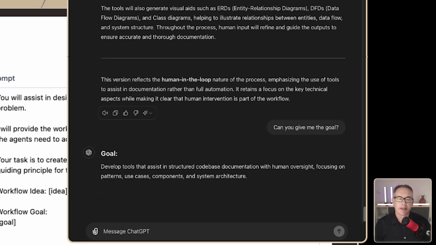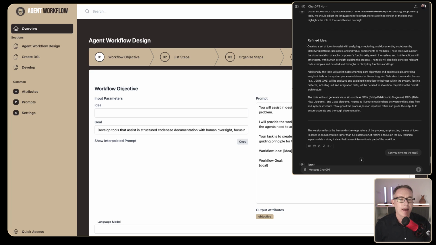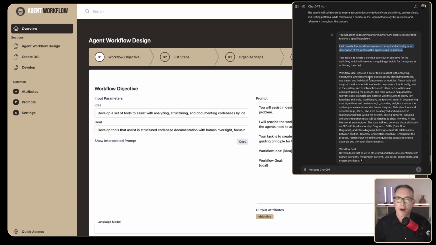Focus on patterns, use cases, components, and system architecture. I'm just going to paste that information in here. And I've also, from the conversation I was already having, developed the basic idea that I want to work with. This is going to be the basis of knowledge for the workflow we're creating. We'll run the particular prompt.